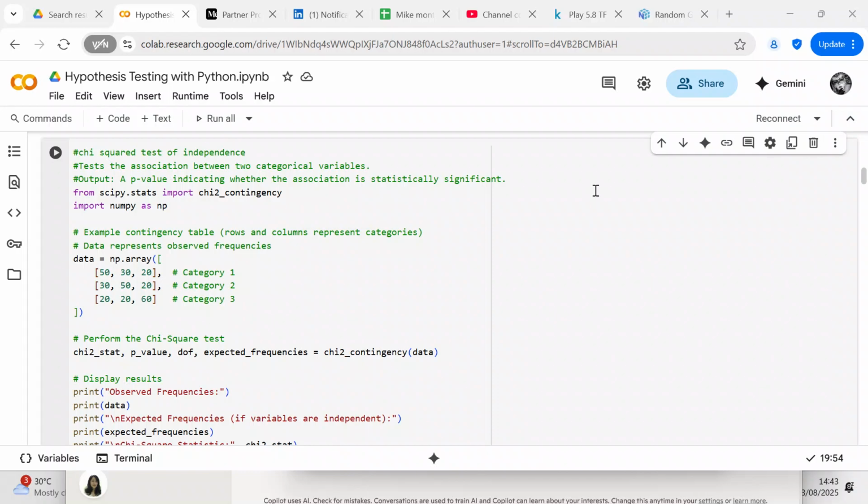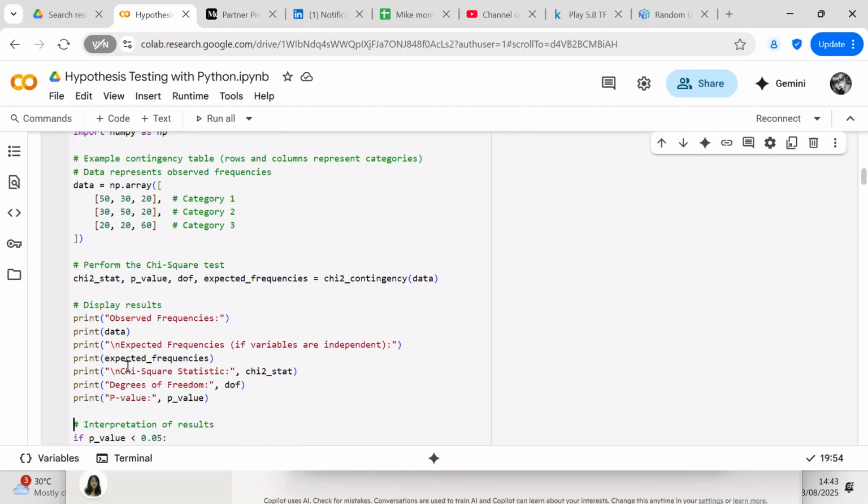So chi-square stat, that's the test statistic, comma p-value, comma dof, that's degrees of freedom, comma expected frequencies equals chi2_contingency of data. So your data is your observed frequencies, and we're going to be predicting the expected frequencies. We're going to print the observed frequencies, which is the data, then we're going to print the expected frequencies, and then the chi-square test statistic, the degrees of freedom, and the p-value.